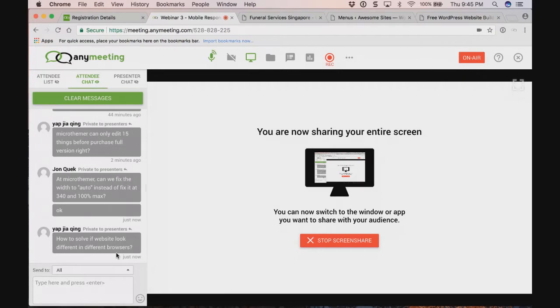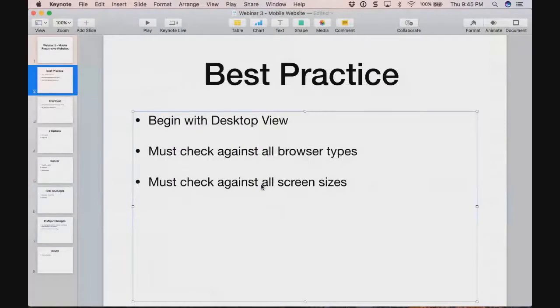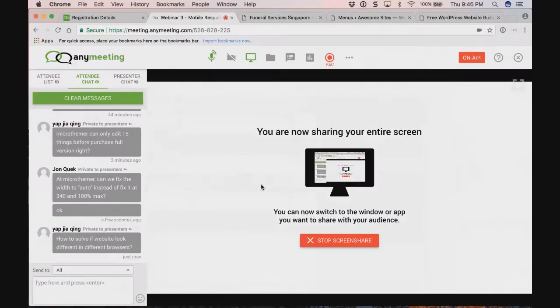How to solve it if a website looks different on different browsers? Okay, it's unlikely a website will look different on different browsers. I actually gave you this as a best practice only for one particular browser, and that browser is Microsoft Explorer. Somehow that one might look bad, unfortunately.